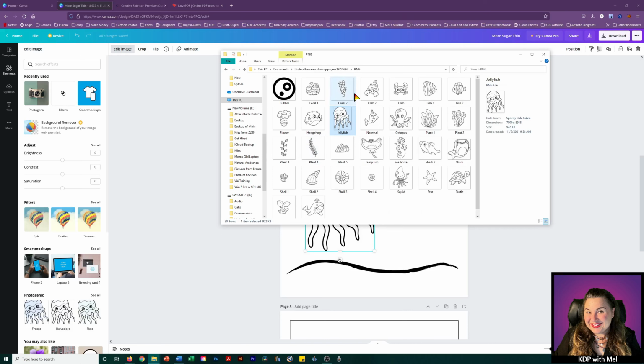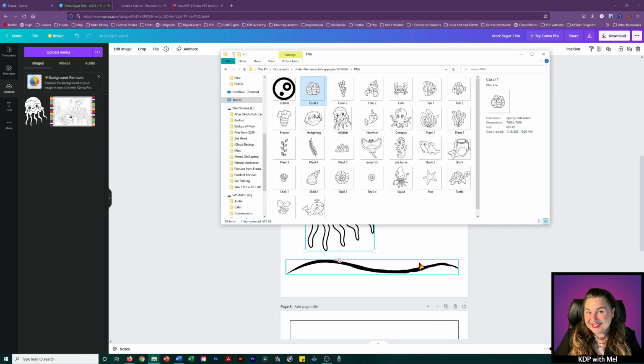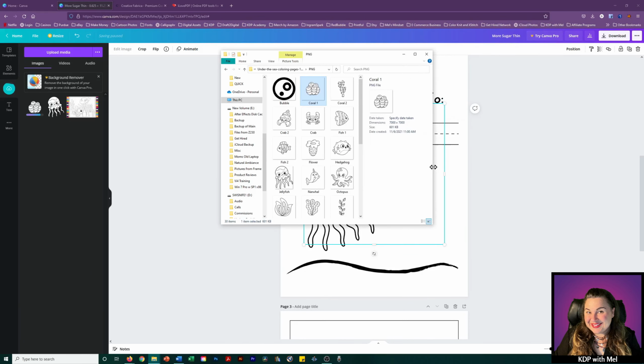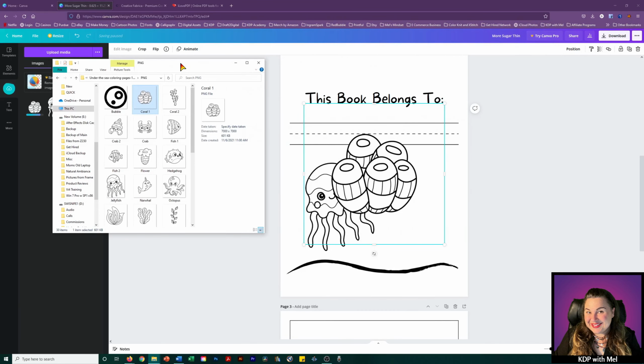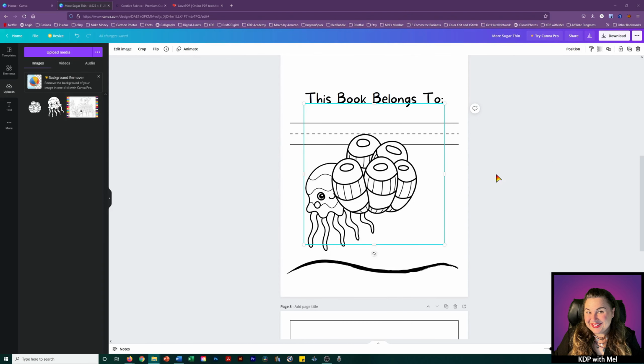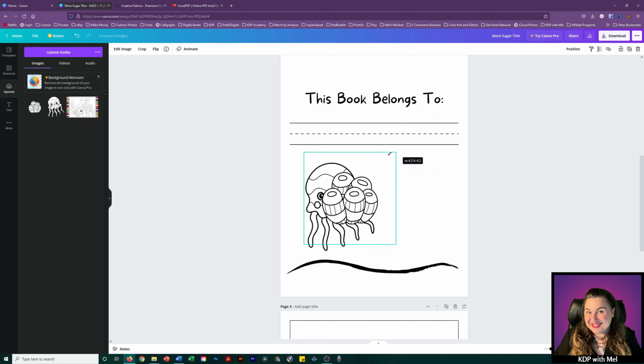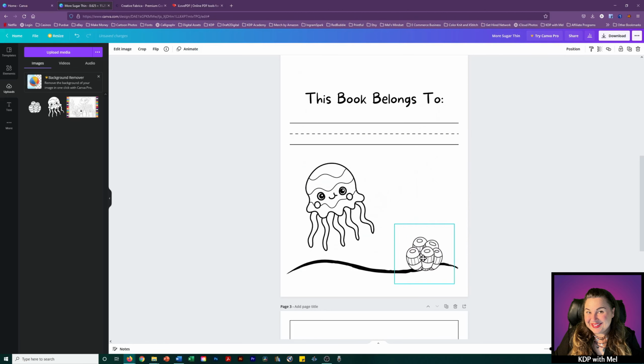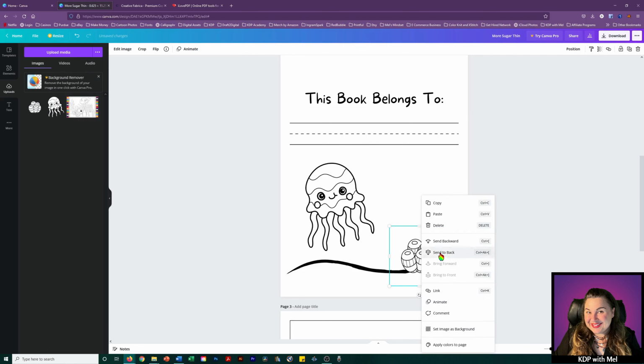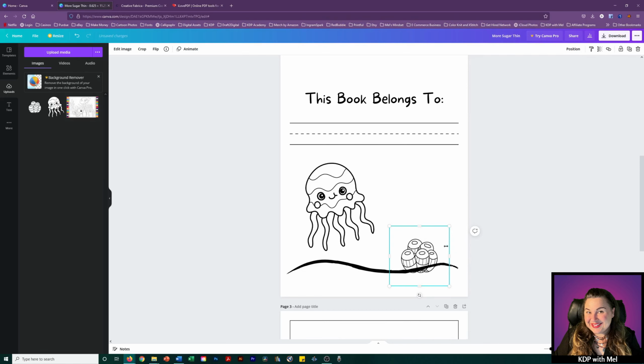About some coral. Why don't I move this to my other monitor here, get it out of the way. There we go. All right, now don't forget you can take these images and send them back or bring them forward, just like this. With this one, I do want it forward so it overlaps the sandy bottom.